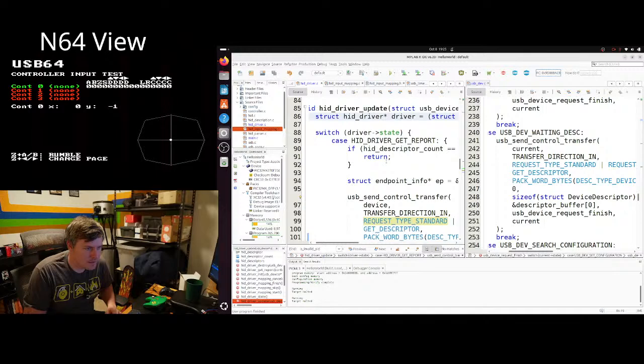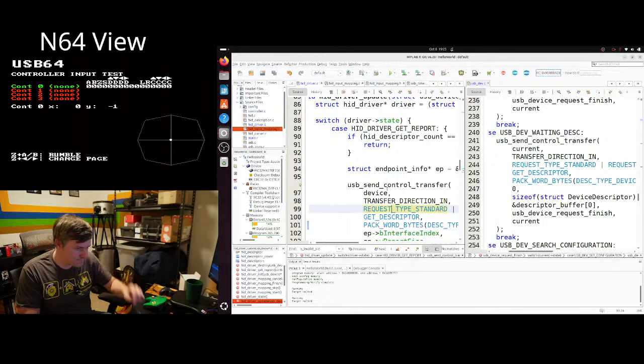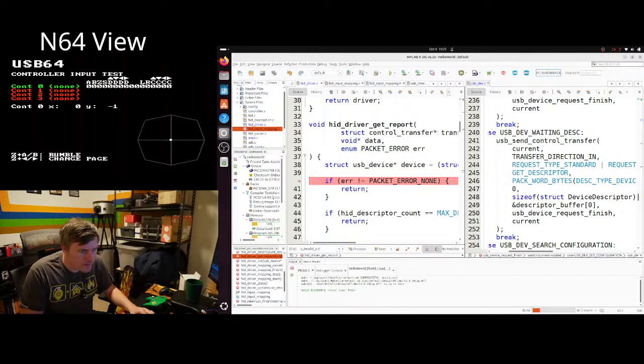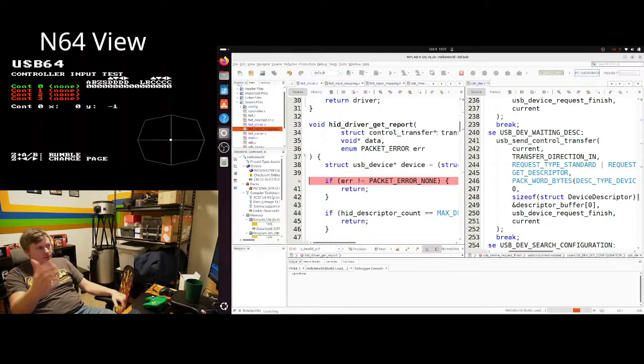It looks like there might be, well, I'm going to put a breakpoint here and then run that and see if it hits this breakpoint.